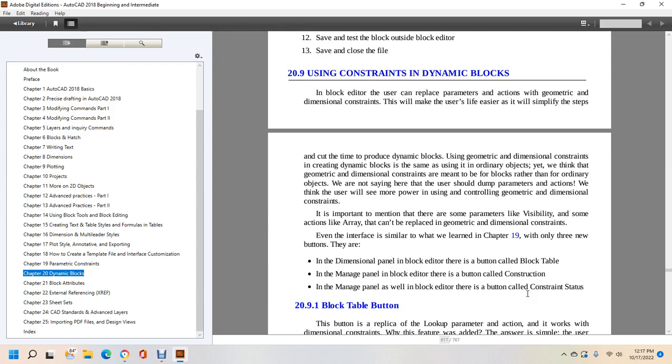Even if the interface is similar to what we learned in Chapter 19, there are only three new buttons. In the dimensional panel with the block header, there is a button called block table. In the manage panel with the block header, there is a button called construction. In the manage panel as well, there is a button called constraint status.